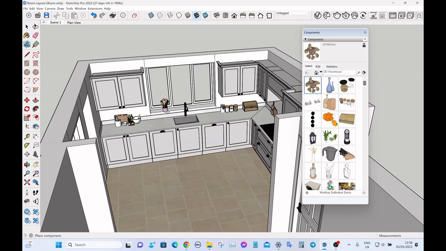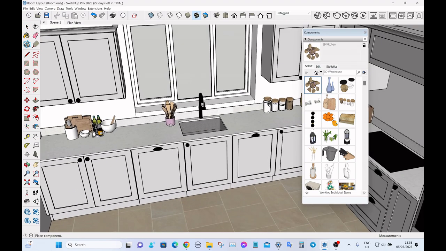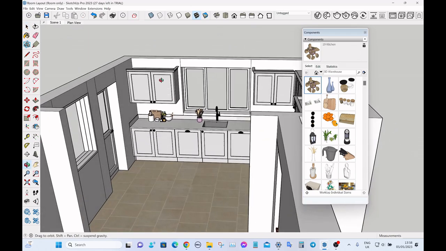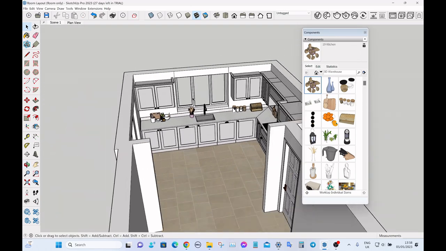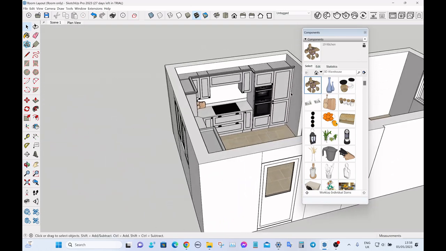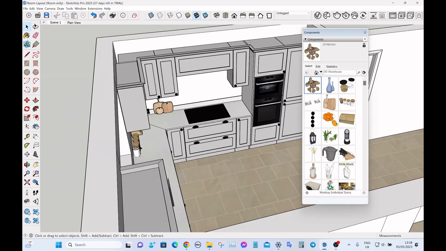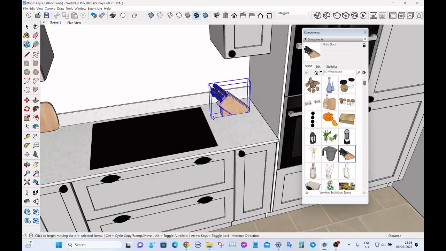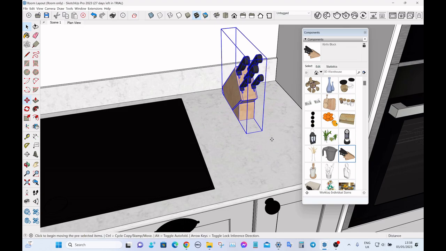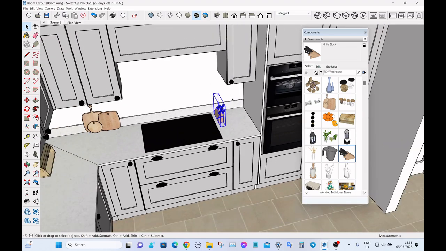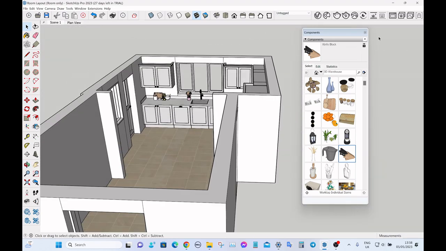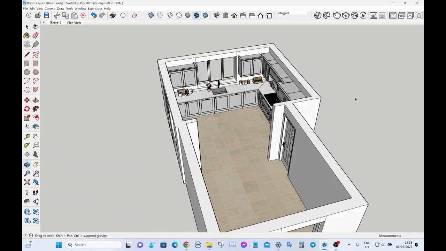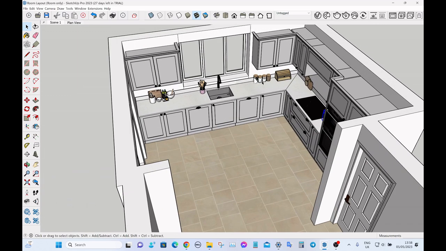Okay, and then just a little utensil of spoons and stuff. That'll do. I don't know why it's by the sink, but it looks fine to me. And then I've got this knife block, which will go quite nicely by the hob. Let's flip him round. Okay, that's that.